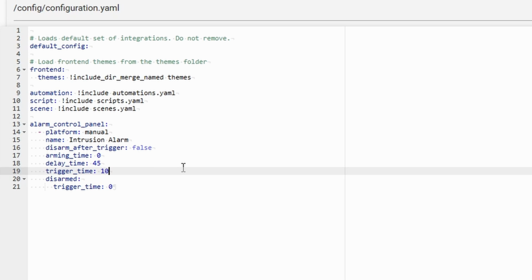I don't really find this to matter as much. 10 seconds has worked for me. I think you could probably tune it down to 5, but 10 is just safe. I know it'll get out within that time. Disarmed trigger time is also 0. I want it to just go right away.